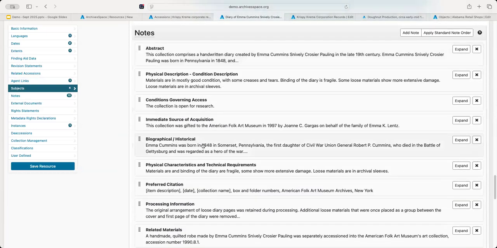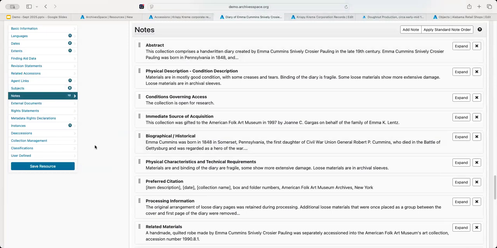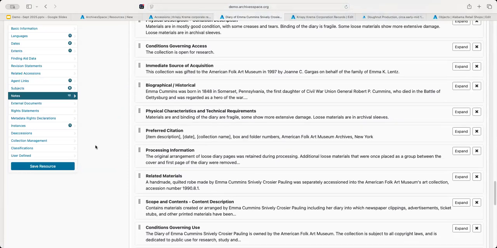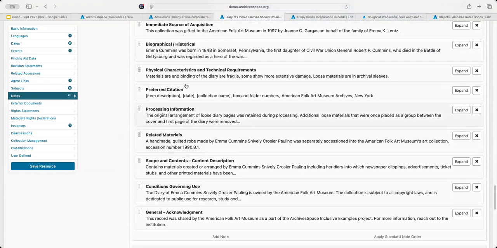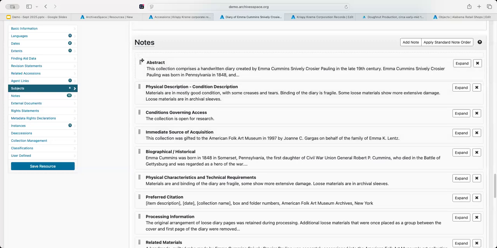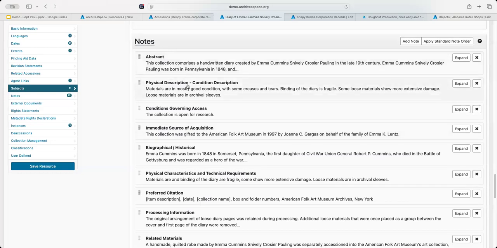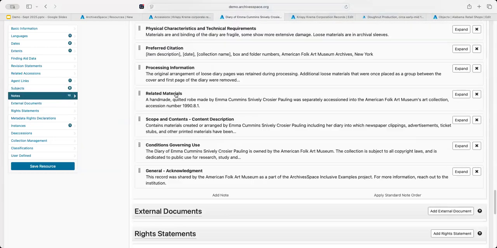And these, of course, are very important to archival description, right? So this is where you're going to put your conditions governing access, your physical description, your scope and content note, anything like that, that will all be created here. And if you don't like your notes order, you can always drag and drop and change them. You can also set a standard note order in your preferences. So that's important to point out.